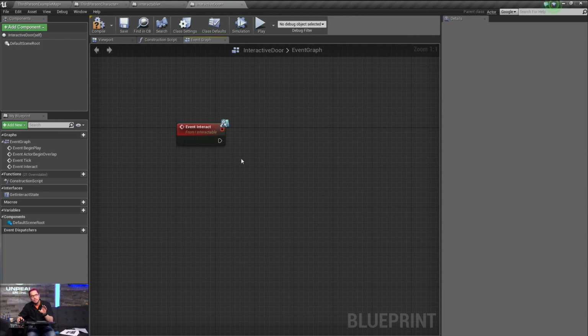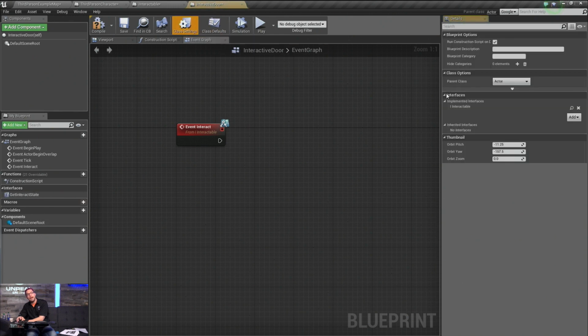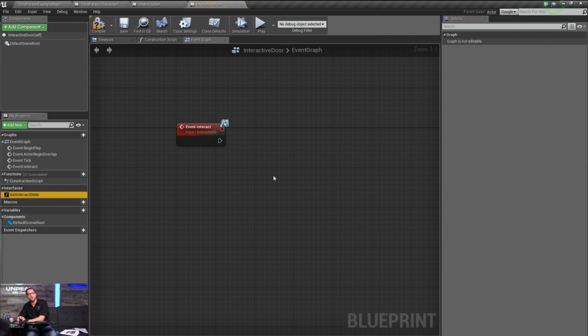So now what happens in response to this event? Now something else happened, and it was super subtle. Nobody noticed it, or you might have noticed it, and if you notice it, good for you. Take a look over here in our My Blueprint panel. Under interfaces, you'll see there's now a function called getInteractState. This magically appeared the moment we added our interface. So now that function is there and waiting for us.